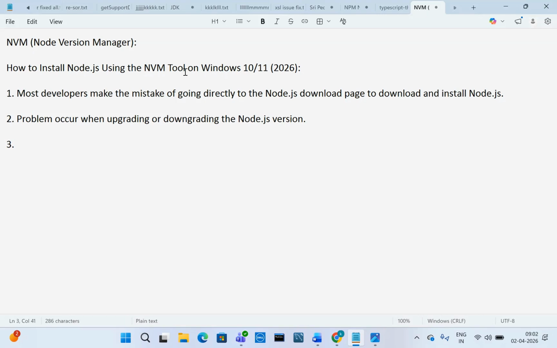For each Node.js version, I can install version-specific libraries and packages. In another version, I can install others. So by using NVM, I can switch the Node.js versions, and maintain different Node.js versions, and for each Node.js version, I can install different types of libraries and packages.